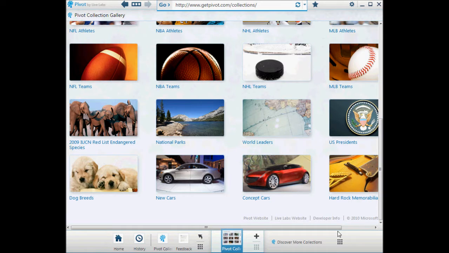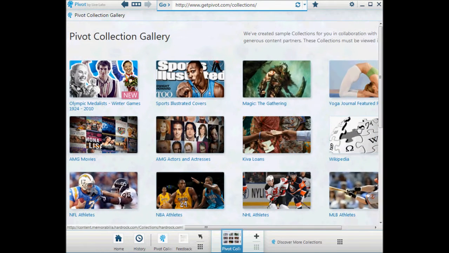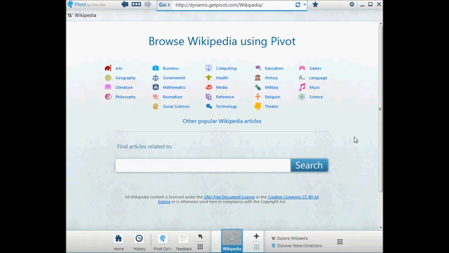But just for example, if I click Wikipedia, it takes me to a Wikipedia portal, and I'm brought up with a bunch of different categories. As you can see, it's just a bunch of categories.